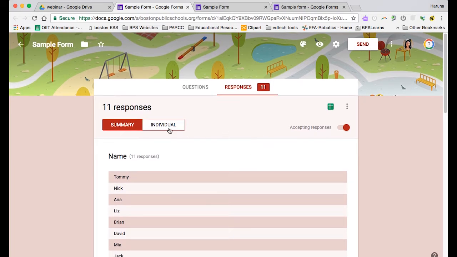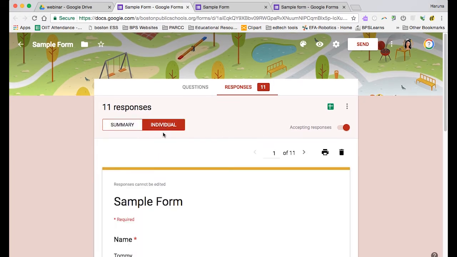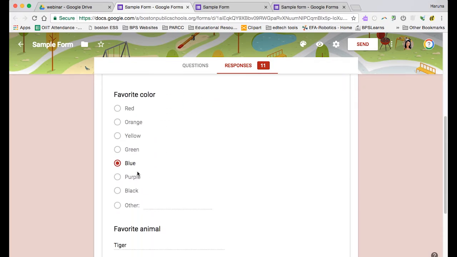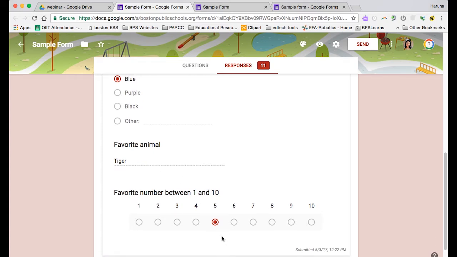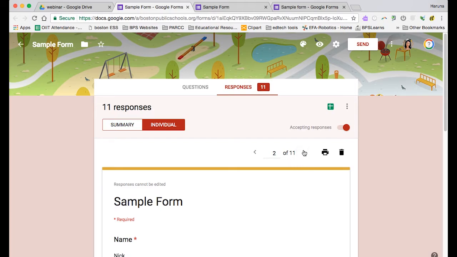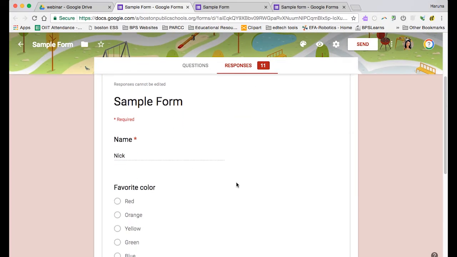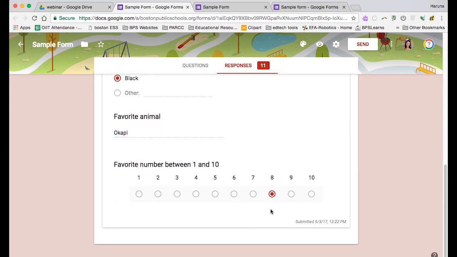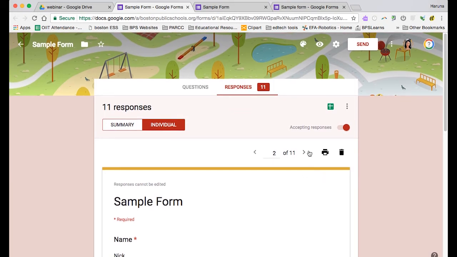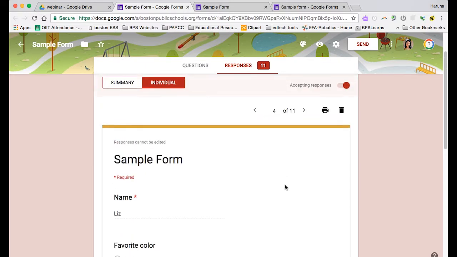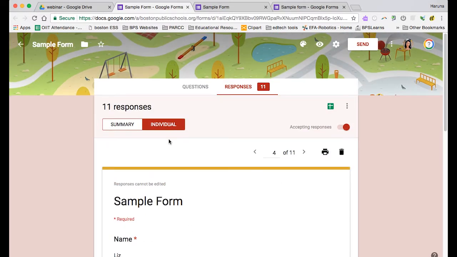So if you want to see the individual responses, you would click on the individual side, which will then show you each person's response. So I know that Tommy likes blue and likes tiger, and his favorite number is 5. And I can scroll to every respondent that way. So let me go back. So number 2 response was Nick likes black and his favorite animal is okapi, and the favorite number is 8. So you can do that. But from here, it's very difficult to see the whole picture, like how many people like the number 7, for example, that you could see easily in the summary chart.